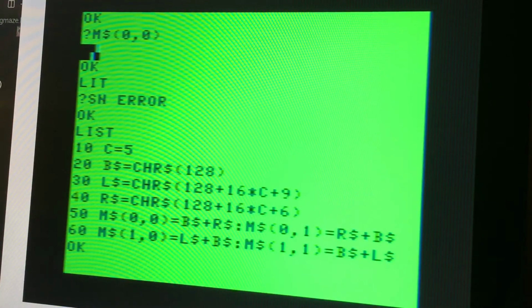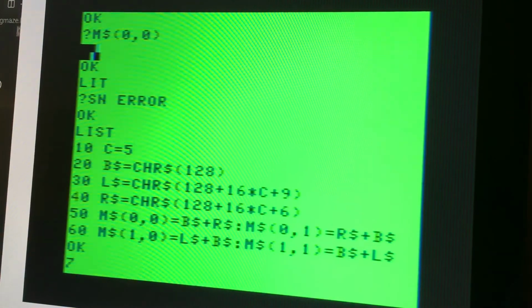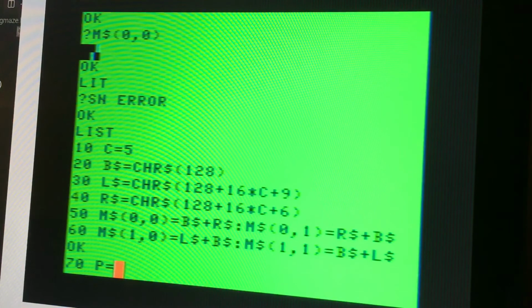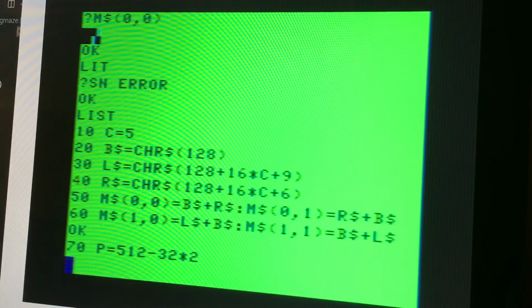It's going to be 0 and 1 on the right side for the first line, second line. And if I want left, the first number will be 0. If I want right, the first number will be 1, or vice versa, right and left. So I'm going to do that by using the random number generator. First, I'm going to put it at the bottom of the screen. So 512 is the bottom right-hand corner, but I want to go back up 32 times 2. That's 2 lines, because this is 2 lines of characters. So that'll be my starting position, wherever that is.